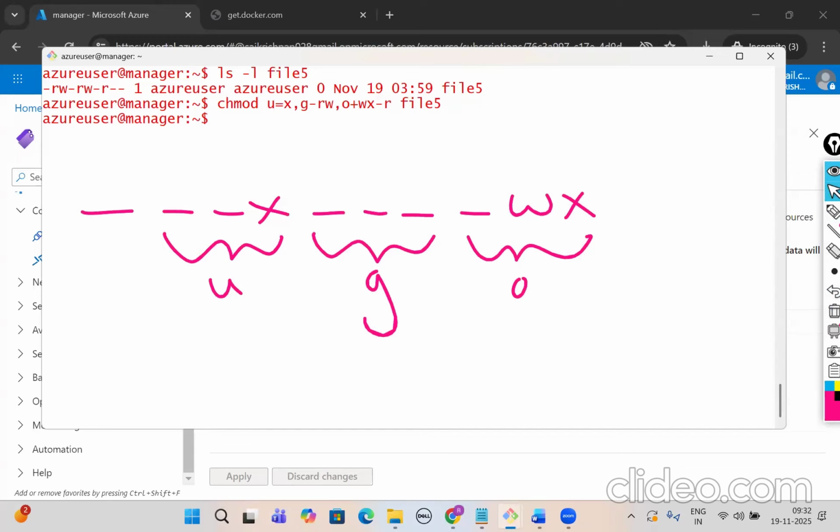Let's hit enter. And after doing that, ls -l. Please see that currently the owner is having only execute permission. You notice group does not have any permissions. And when it comes to others, others don't have read permissions, they have write and execute.